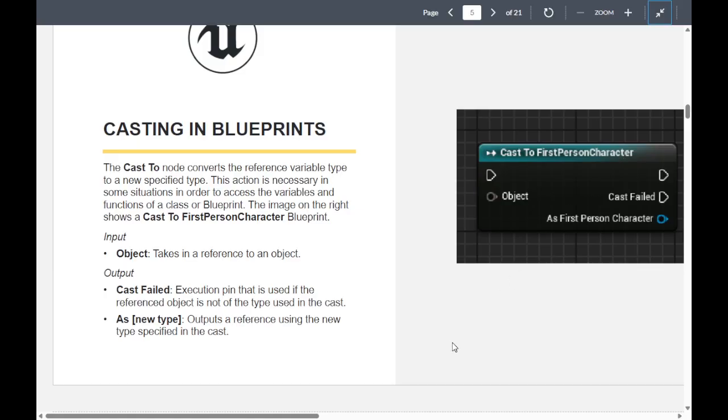So again, let's say we give this a pawn that's not of the first person character. Let's say we give it the third person character for some reason. That would fail, and we could know that it failed off here. And this is useful to know, hey, I've touched something that's not what I'm looking for.